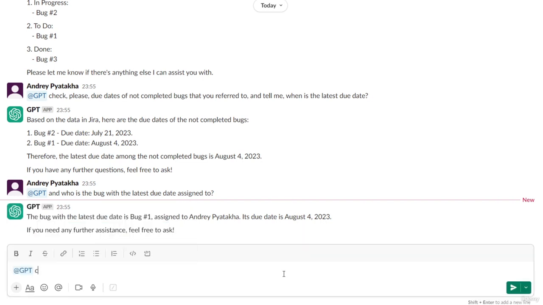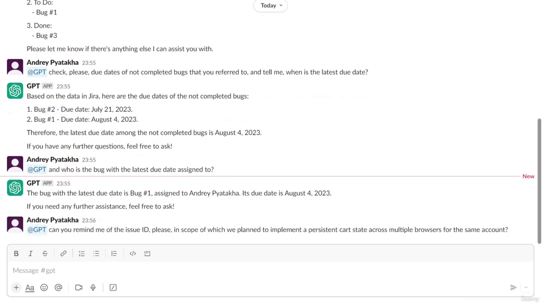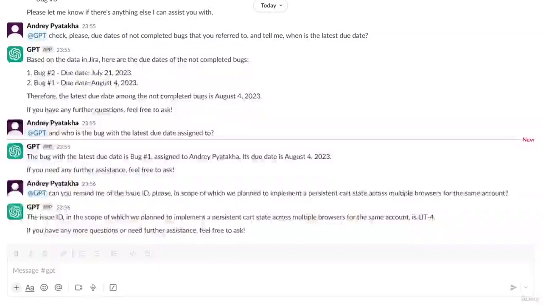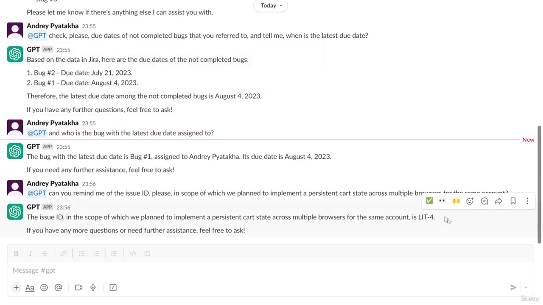GPT, can you remind me of the issue ID please, in the scope of which we planned to implement a persistent card state across multiple browsers for the same account? When I deal with hundreds and sometimes with thousands of tickets on the big programs that I manage, sometimes it is hard to remember the specific work item ID of the task that I'm interested in. But still, I might need the reference to the ticket in order to check the latest status, comments, check assignee, etc. And I can ask GPT to help me with this task, like you saw in the demo.